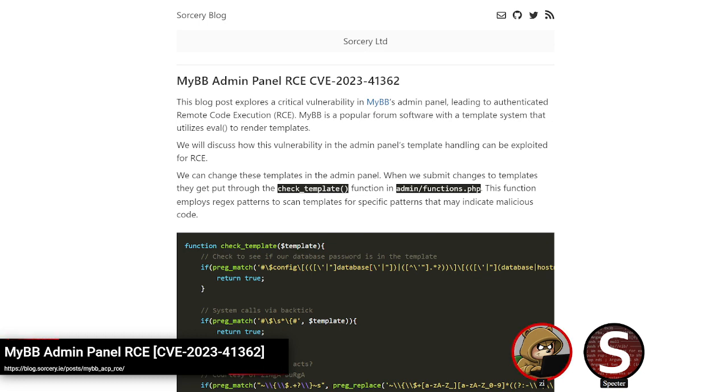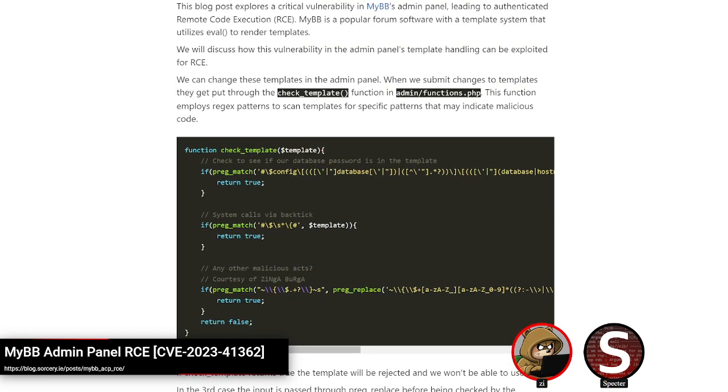What's fun about this bug is that it's always fun when you have security features that end up leading to bypasses. In this case it isn't quite that, but you do have this check template function. The idea is MyBB is a forum system. If you've been on Hack Forums, I believe they use MyBB, or at least they did. With that, you can have templates. My home page is going to have this template, and whatever other page has another template, and you can set all that up in the admin panel.